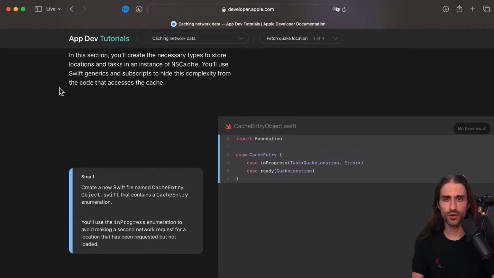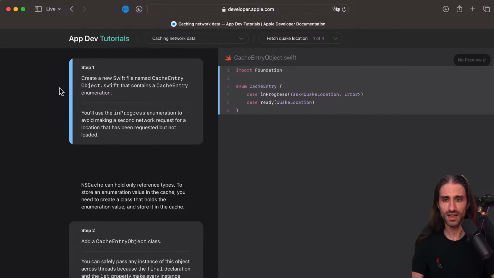So in this section, we're going to create the necessary types to store locations and tasks in an instance of NSCache. We'll use Swift generics and subscripts to hide this complexity from the code that actually accesses the cache. So step one, we're going to create a new Swift file named CacheEntryObject.swift that contains a CacheEntry enumeration. So let's go into Xcode.